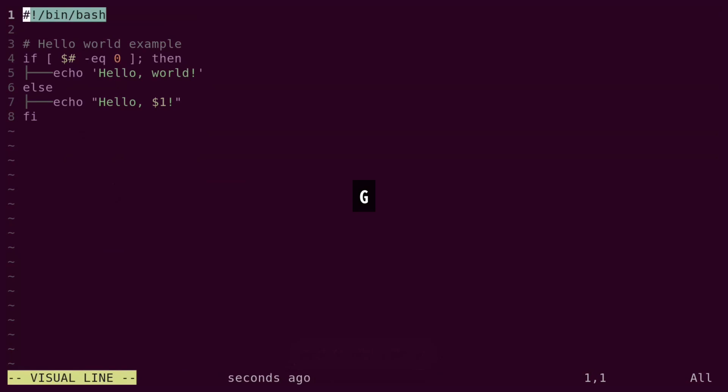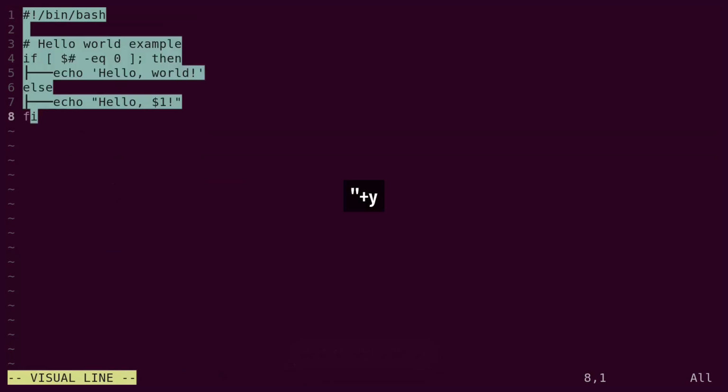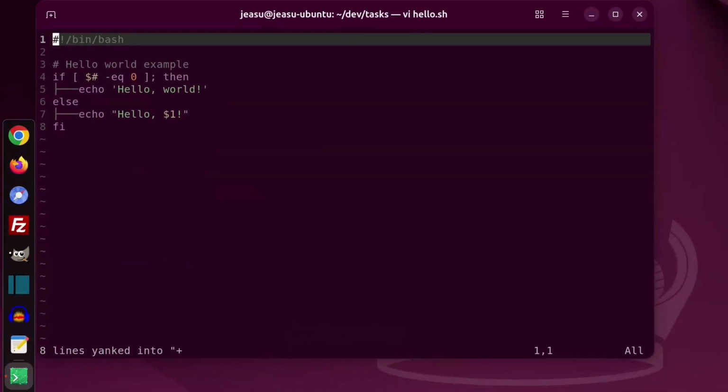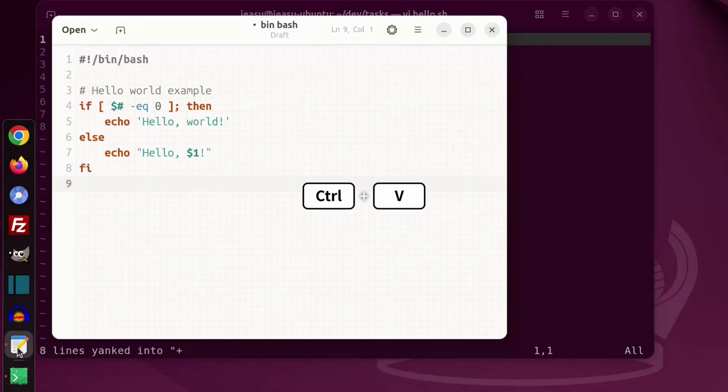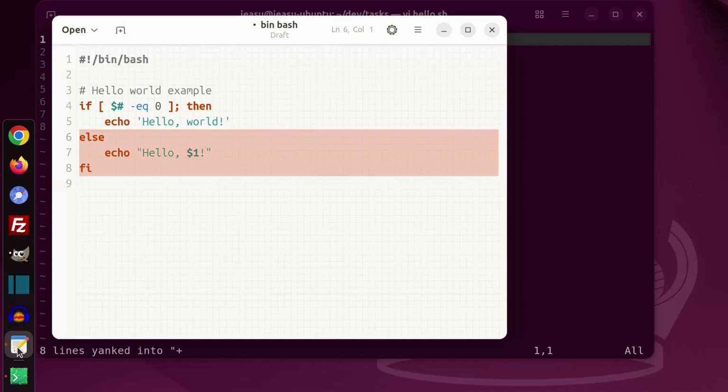I'll select the area and copy it with double quotes plus Y. Since I've been copying and pasting in the same Vim, it might not feel right, so I'll paste the value of the System Clipboard into the text editor of the GUI.